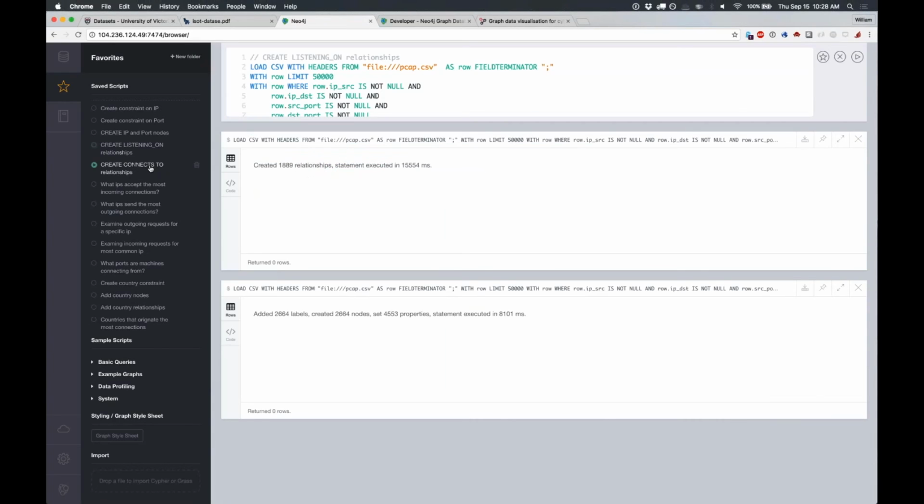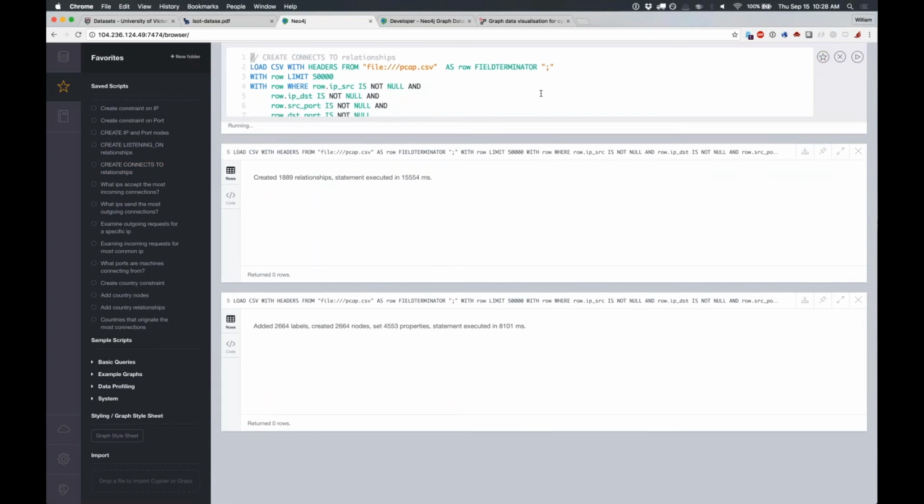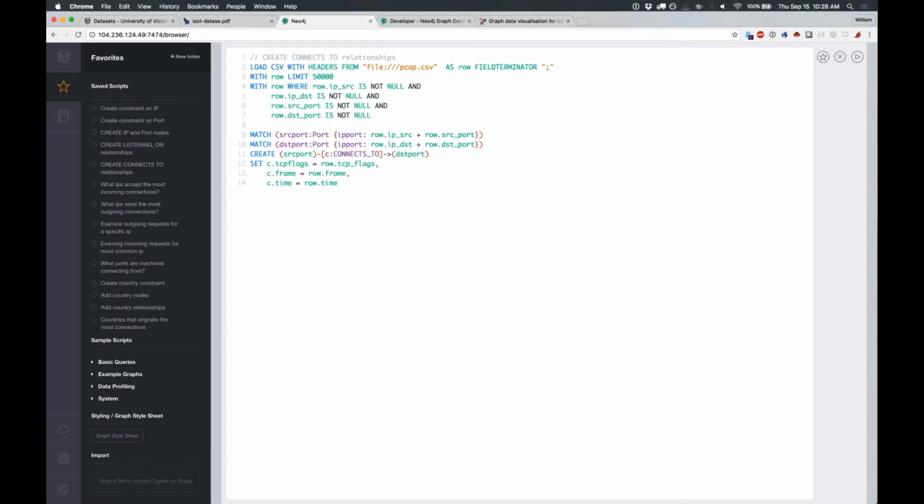And so we've done that, and then finally we're going to create our connects to relationships. This is where we've observed an actual connection from the port on one IP address connecting to the port on another IP address. And on this connects to relationship, we're just going to set some properties for some of the information that we have here: TCP flags, the frame, just so we can track essentially the line in our CSV file, and then the time that the connection occurred.